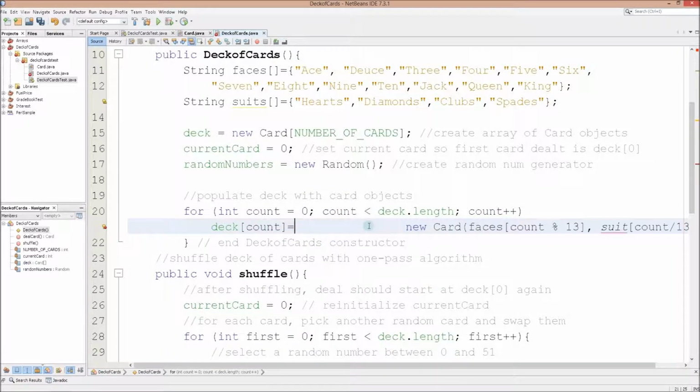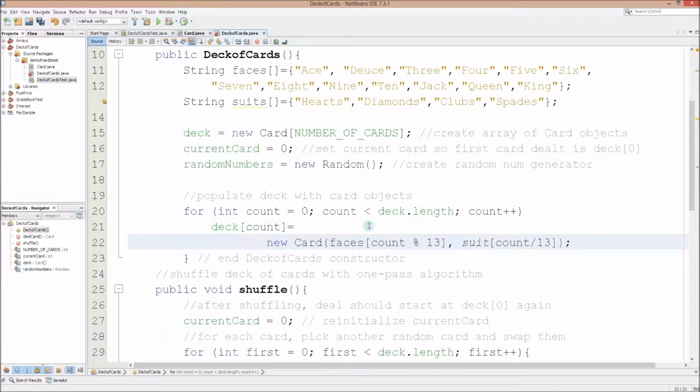Let's put it on the same line for readability, because why not? Or I guess we can put it on a separate line. New card faces count %13 comma suit. Now suit cannot find the symbol, variable suit, location, class, deck of cards. It can't find it because it does not exist. See, we have faces and we have suit.